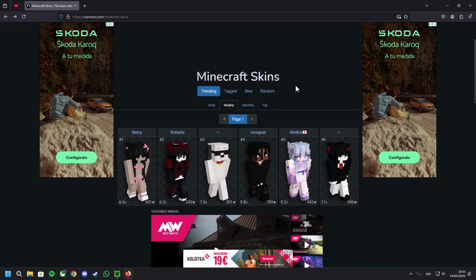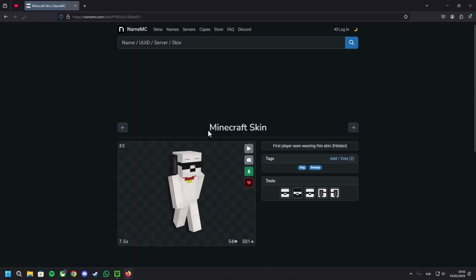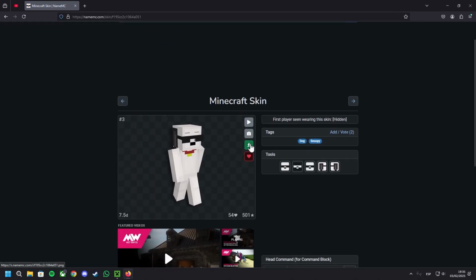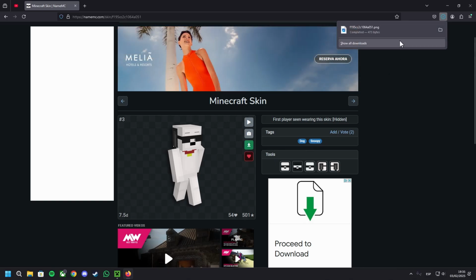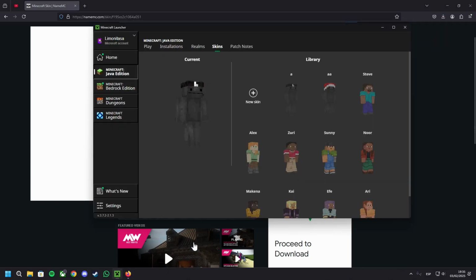And now, if, for example, I want to install this one, we click on it, and now we need to click on the download button. Now we need to go to our launcher, and here we need to go to the skins tab.